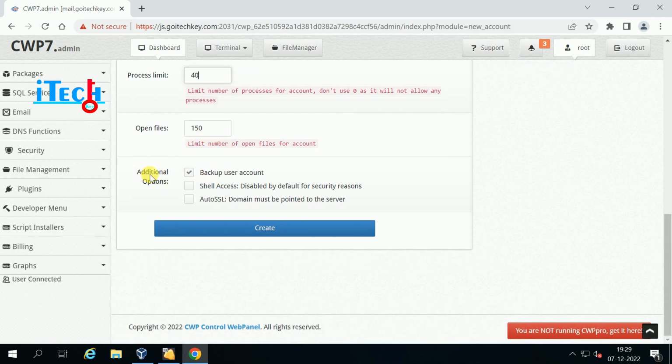And additional options, you can use backup user account. Next, if you want to allow shell access to this user, you can check this option. If you uncheck it, shell access is not allowed. And next is auto SSL. If you are using server SSL services, click on auto SSL. The domain must be pointed to the server, and then click on create.